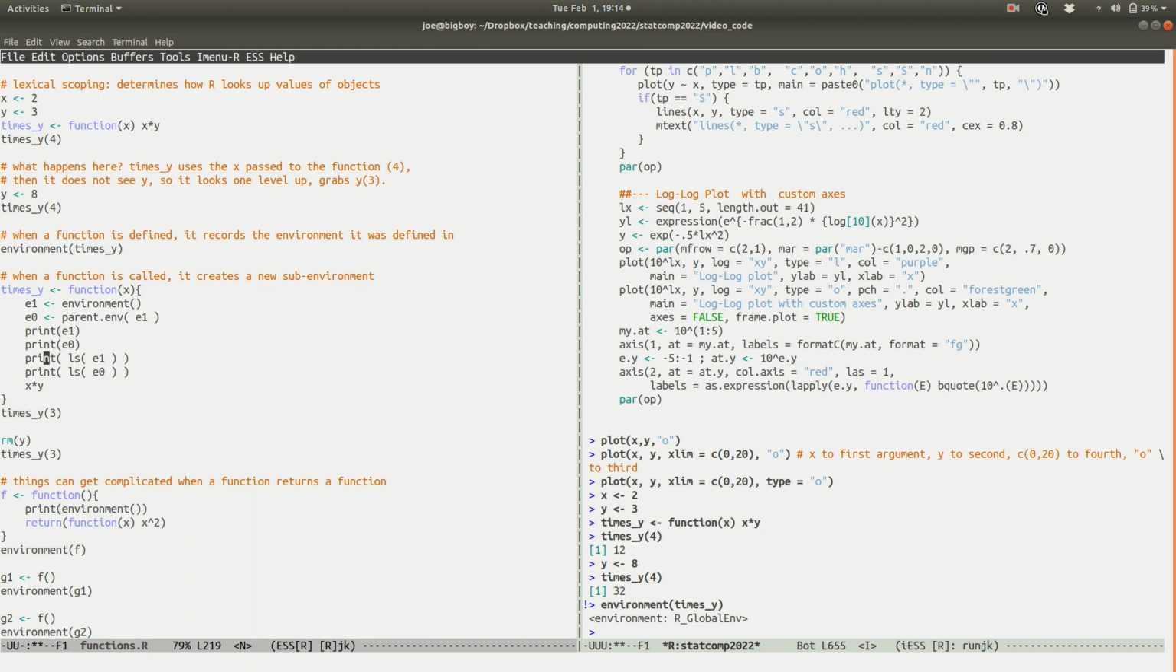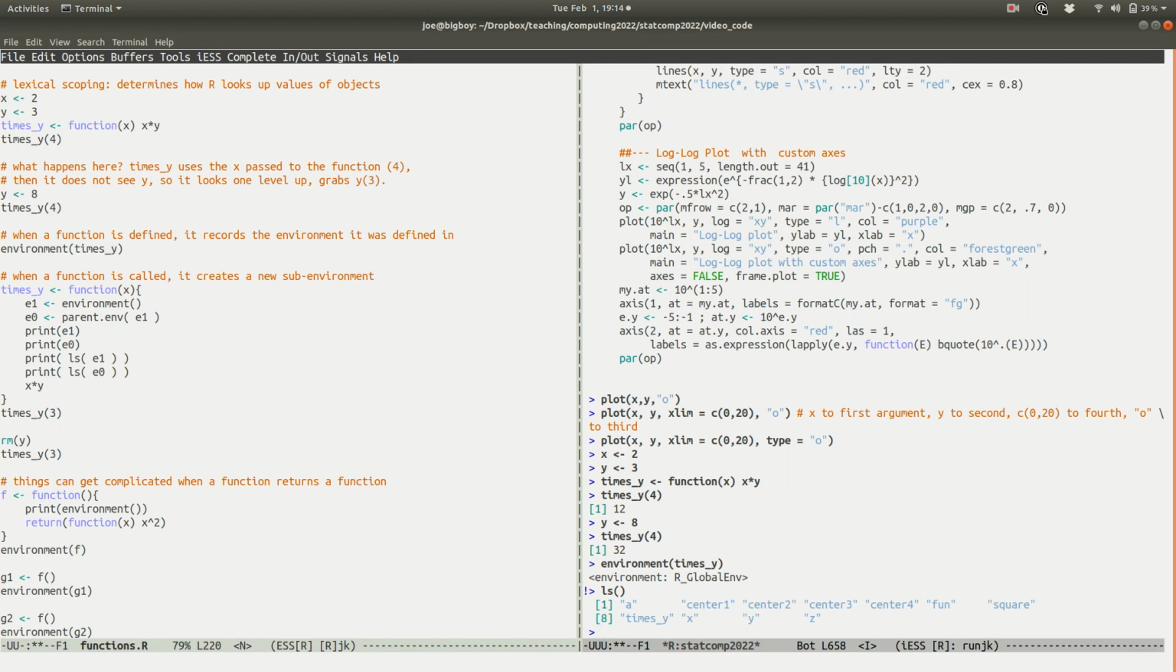And then I'm going to print out the objects available in that environment, which can be printed out with the ls function. If you haven't used the ls function before, normally how it's used is if you just say ls without an argument, it assumes the global environment, and it prints all those things out that we've defined. But you can also give a specific environment, and it will print the objects in that environment. All right, so let's redefine times y, and let's run it.